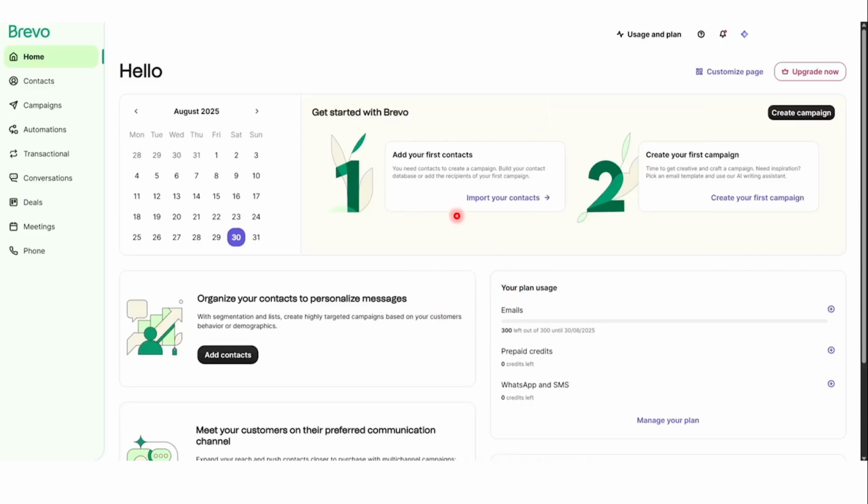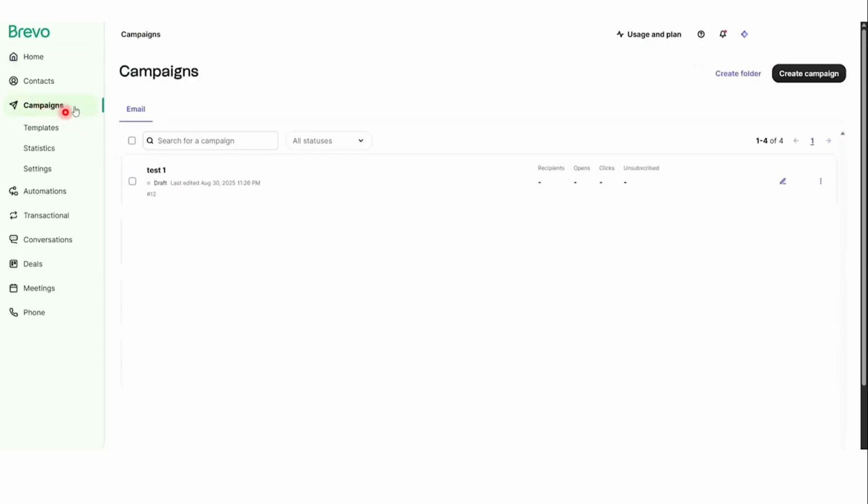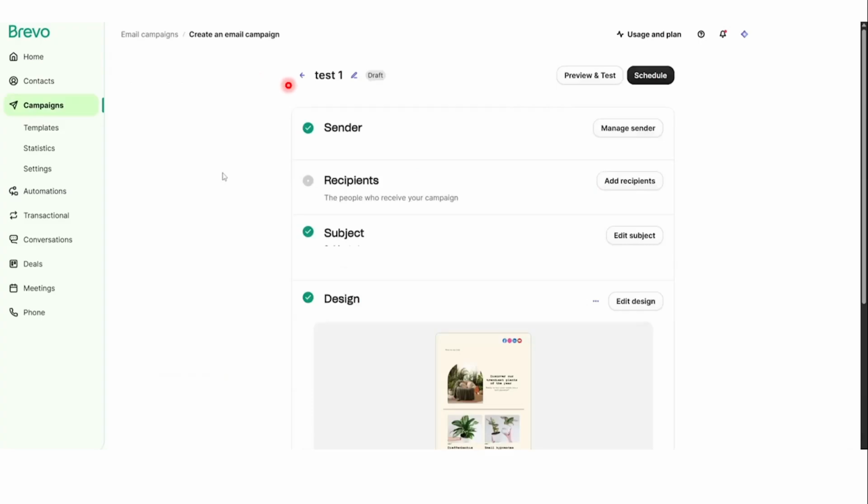First thing I want you to do is log into your Brevo dashboard, come to the left hand panel, click on campaigns, and then here you'll see all your email campaigns, okay? I want you to click on this pencil icon to the one you want to edit and basically add a logo to. So click on this pencil icon, and then right here you should see design.